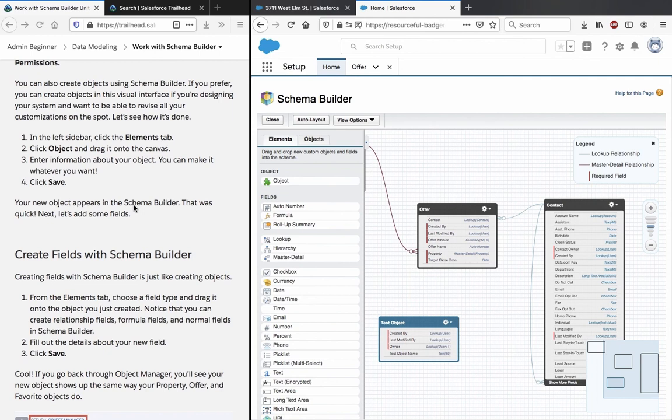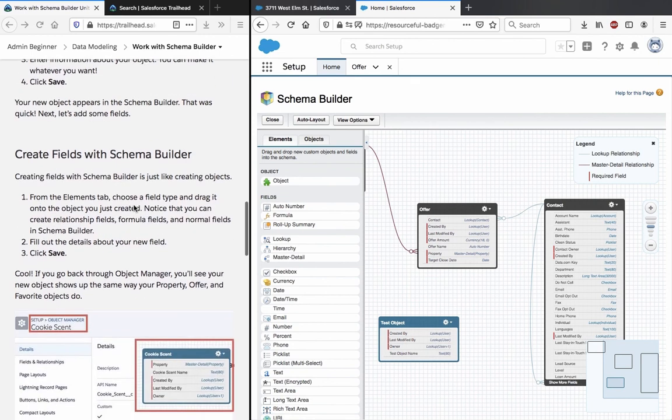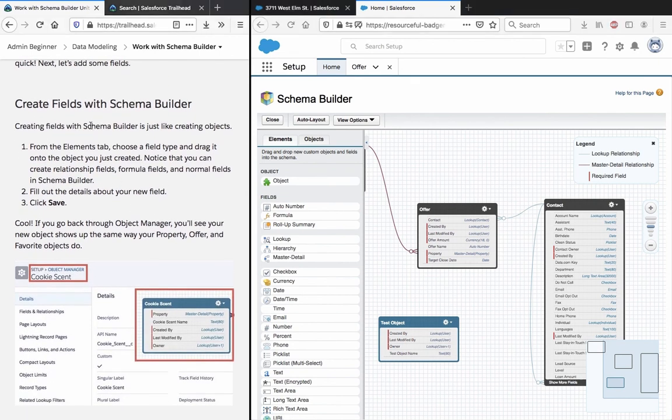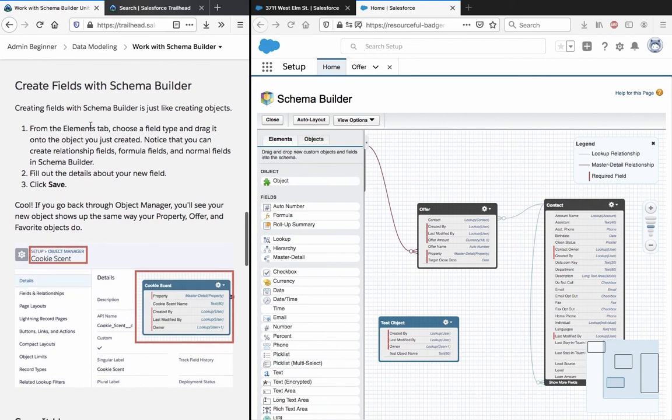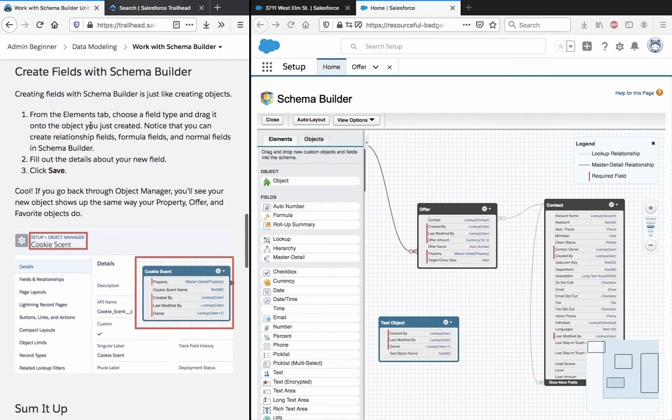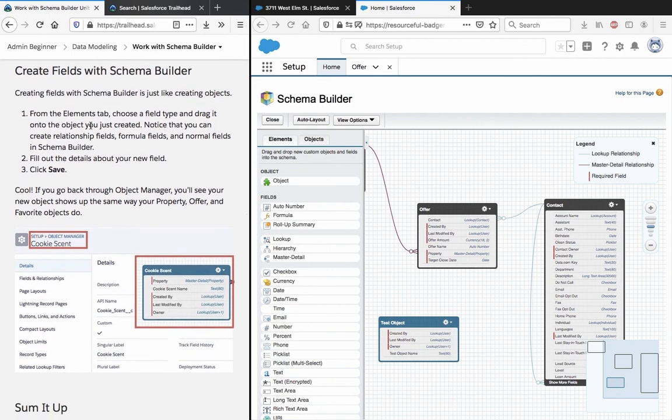Next, let's add some fields. Create fields with Schema Builder. Creating fields with Schema Builder is just like creating objects. From the Elements tab, you choose a field type and drag it onto the object you just created. Notice that you can create relationship fields, formula fields, and normal fields in Schema Builder. Fill out the details about your new fields, click Save.